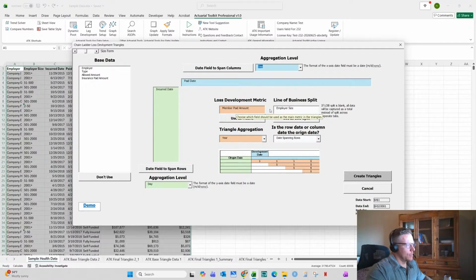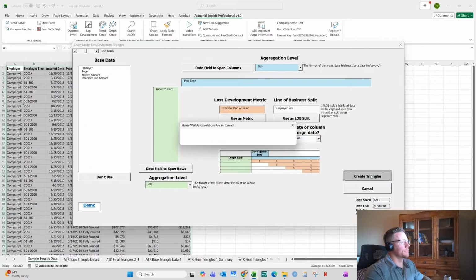And what do we got? Member paid amount, employer size, year. I think that should be fine. So let's just do a quick create triangles. And this one, if you look in the bottom left-hand corner of my screen, you'll see it's 51 to 500, 3 is 501 to 2000, 4, 2 to 50. It's now creating those loss development triangles. And it's cool because it's gotten the unique splits of my employer size and it's setting those up.